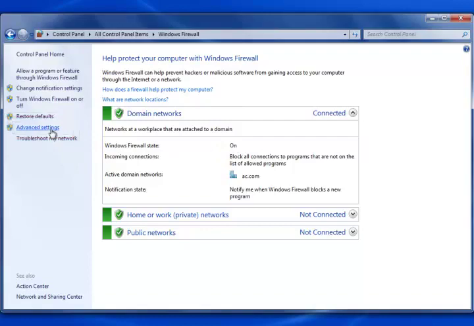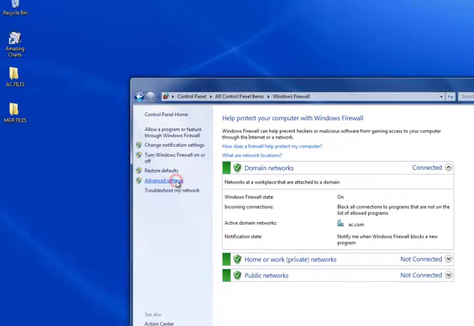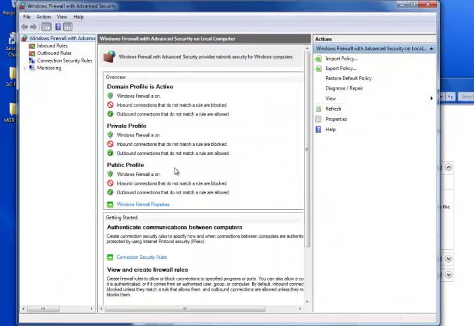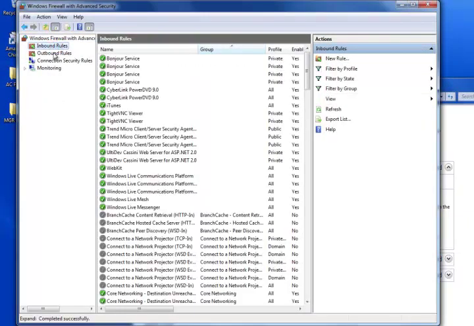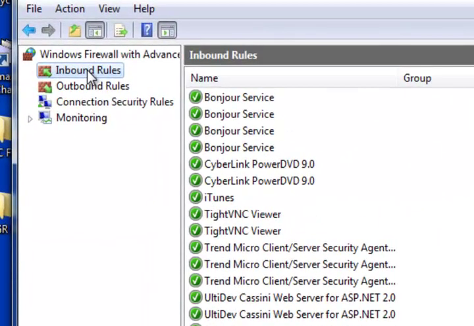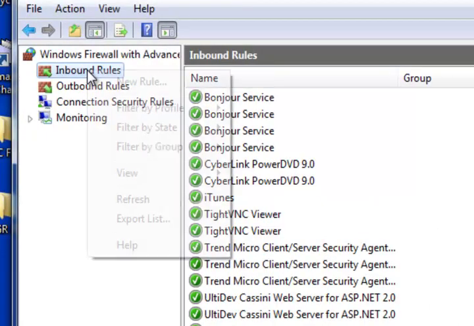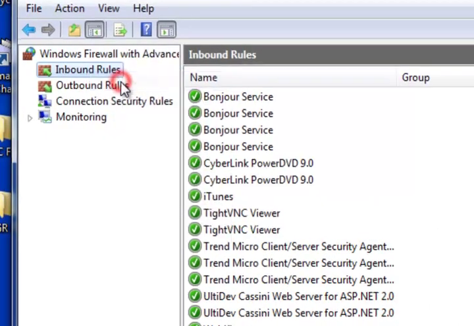In your left-hand menu, go ahead and click Advanced Settings. In this window that pops up, we're going to look at our rules. You have inbound rules and outbound rules. What we need to do is create a rule that will allow Amazing Charts computers to connect to this main computer. The way that's done is through a port number. So we'll go ahead and right-click on inbound rules and create a new rule.